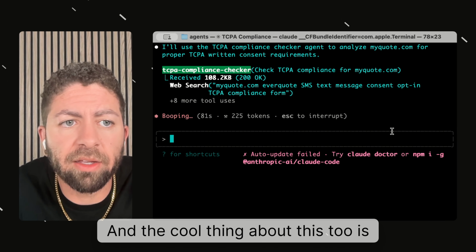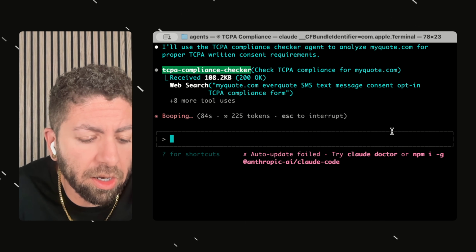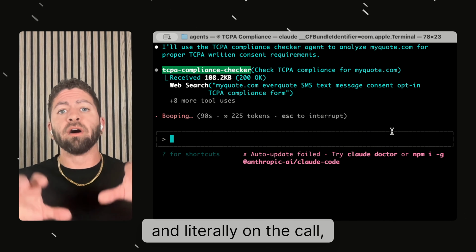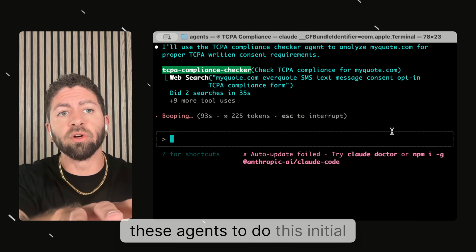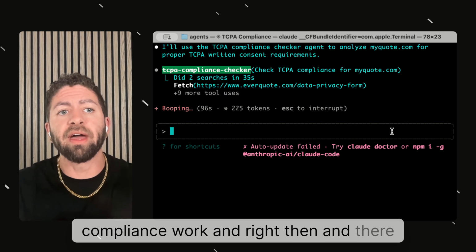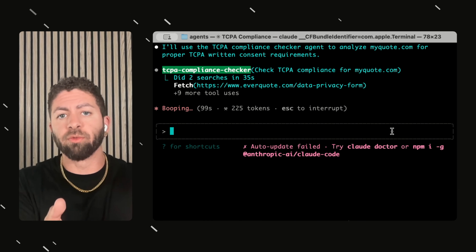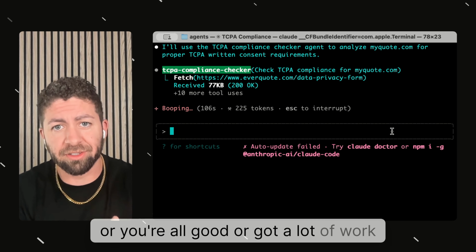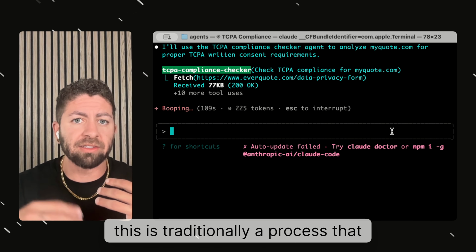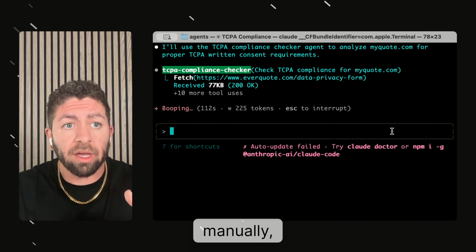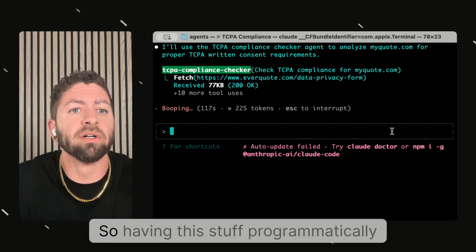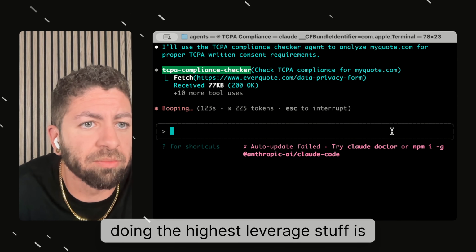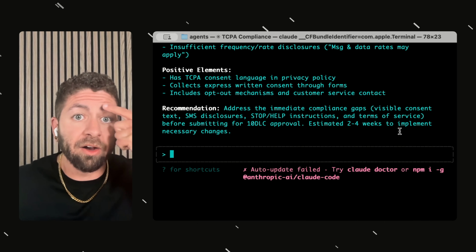And the cool thing about this too is you could be a sales rep on a call with a prospective customer, and literally on the call deploy these agents to do this initial compliance work, and right then and there come back to them and say, hey, this is where we're at in terms of compliance. We either need to bring you from here to here, or you're all good, or we've got a lot of work to do. This is traditionally a process that someone on my team would have to do manually, in parallel to the sales process. So having this run programmatically in the background while the human's doing the highest leverage stuff is pretty rad. So here it goes, creating all those tokens.